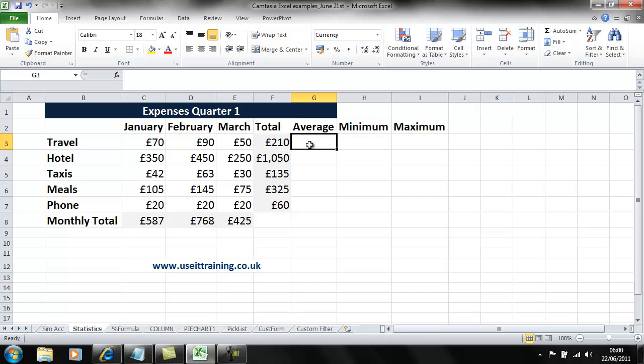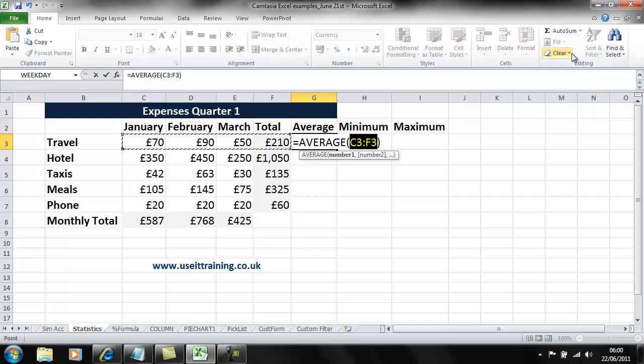We're going to begin by calculating the average spend for travel. We click on the answer cell, in this case G3. We're going to go over to the auto sum button on the right hand side of the ribbon tab, and we're going to select the average function. Note now how your screen has changed.